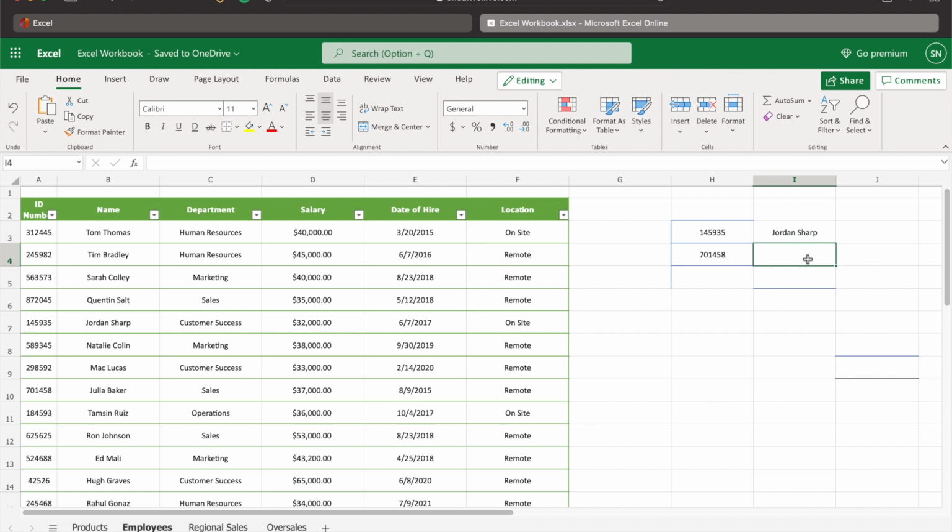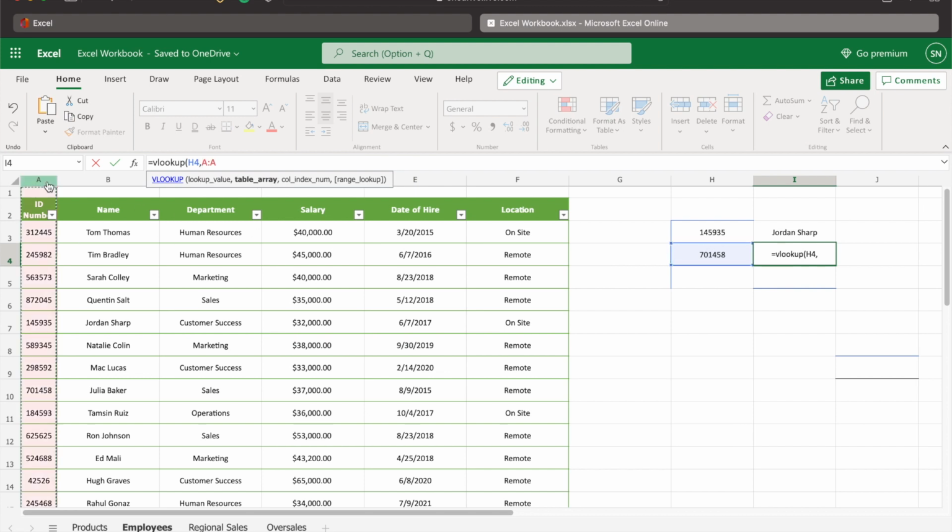Now we don't only have to use VLOOKUP for a name. We can also use it to find the department, regardless of what their name is. So we have here 701458, and we want to know what department 701458 works in. So we use the same formula, VLOOKUP, and then this cell, and the array, which is this column to this column, and the column index number. This time the department is in the third column, so we'll put in a 3 and FALSE.